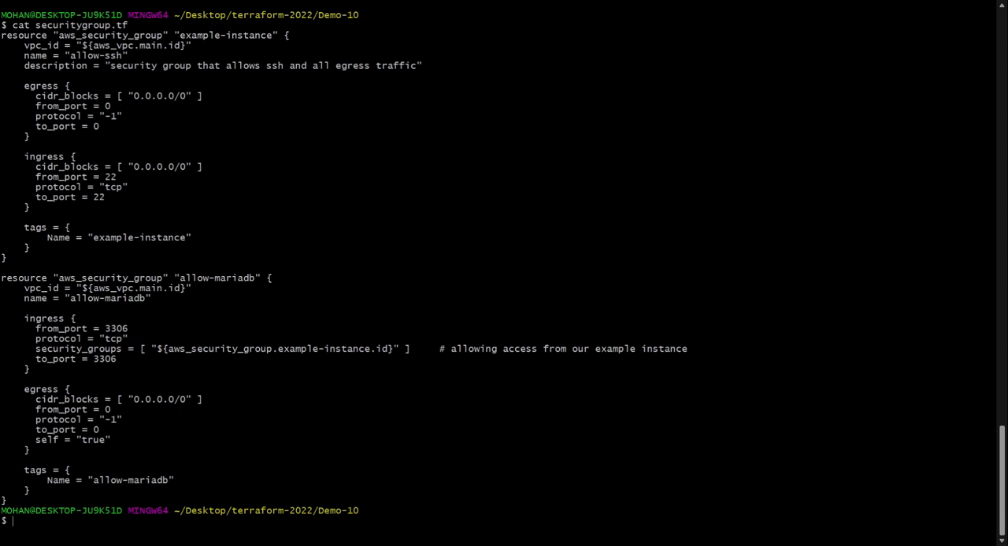Here, as you can see, I create two security groups. One security group I will attach to this instance. So this is the example instance security group. And this security group is going to allow SSH. Then allow MariaDB. It is going to allow port 3306 if the incoming IP address comes from an instance that has the security group example instance attached. So this example instance security group is attached to this instance. That is why this instance will be able to access port 3306, which is the MariaDB or MySQL port.